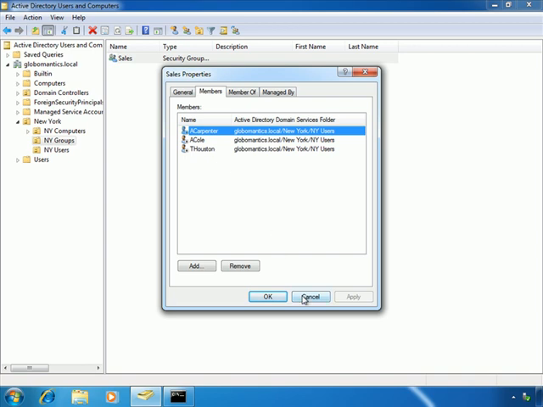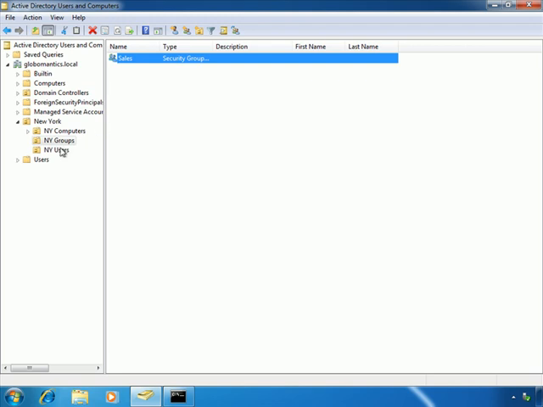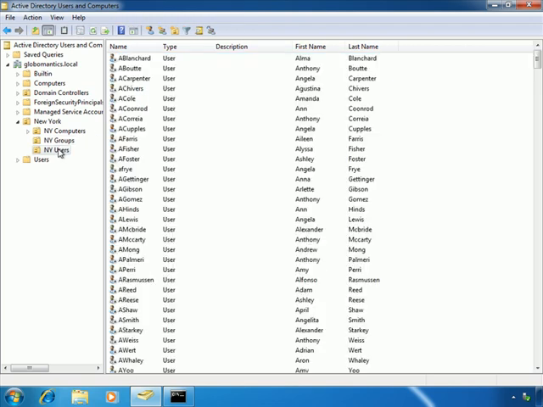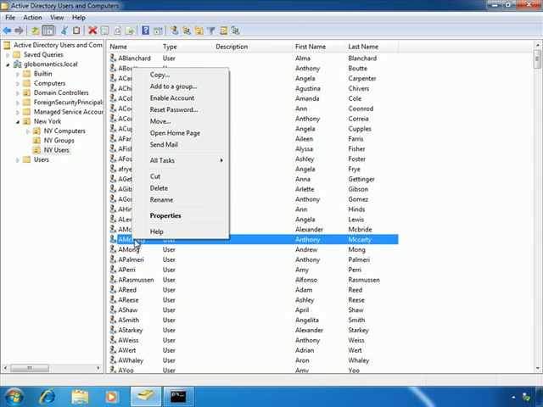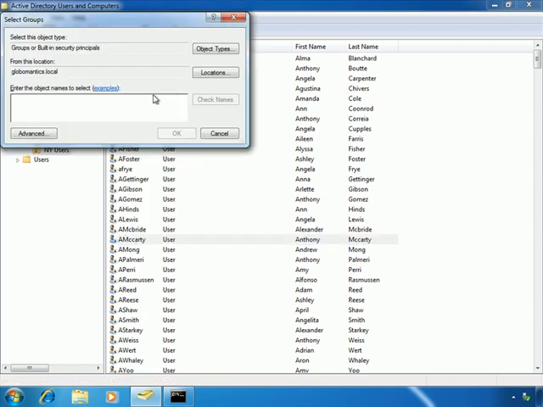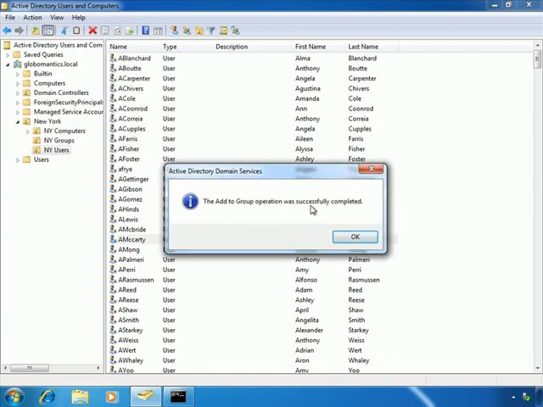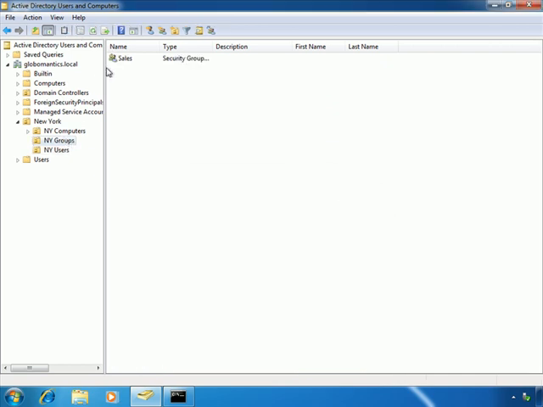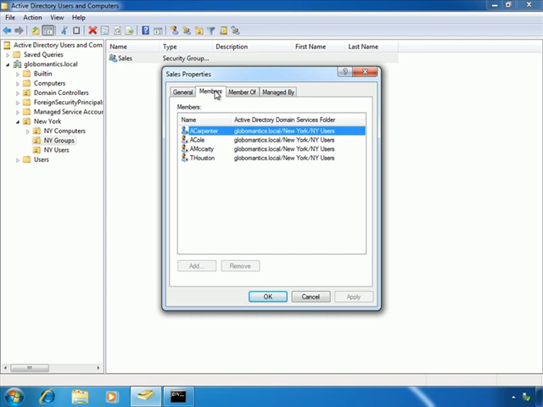The third way we can do this is, let me come over here to the users. We can go ahead and we can right-click on a user. So let's pick one. Let's say Anthony McCarty. Can right-click and say Add to Group. And then go ahead and put in sales. And it says that this operation was successfully completed. And sure enough, if I come back over here to groups and members, okay, we have another one.